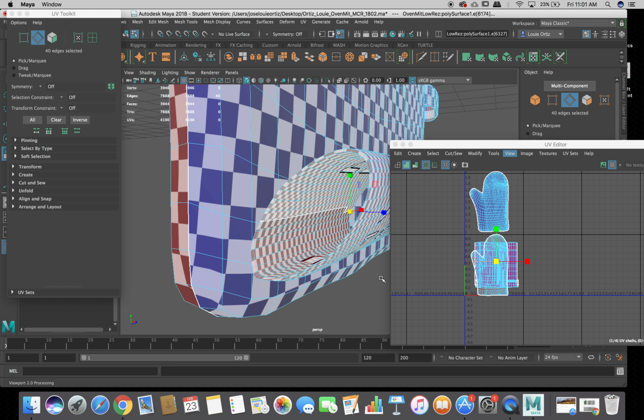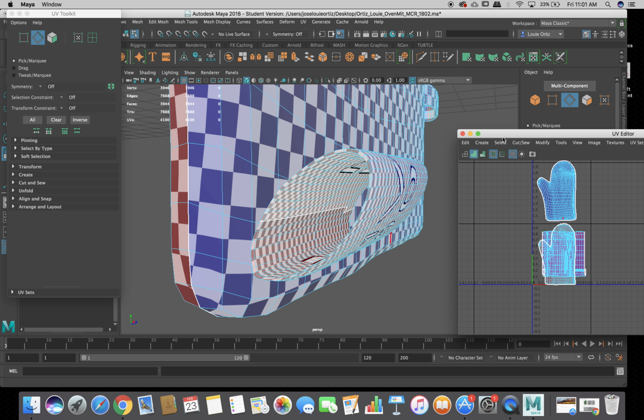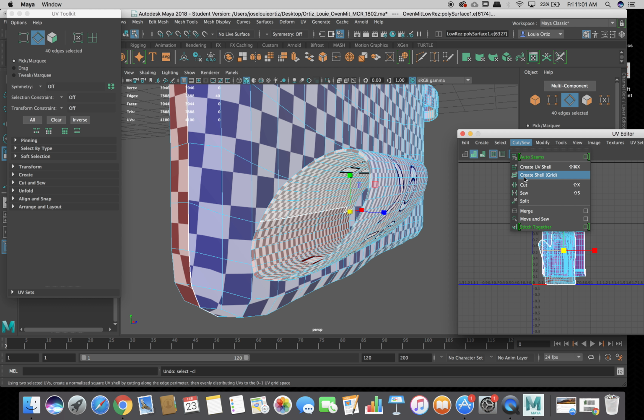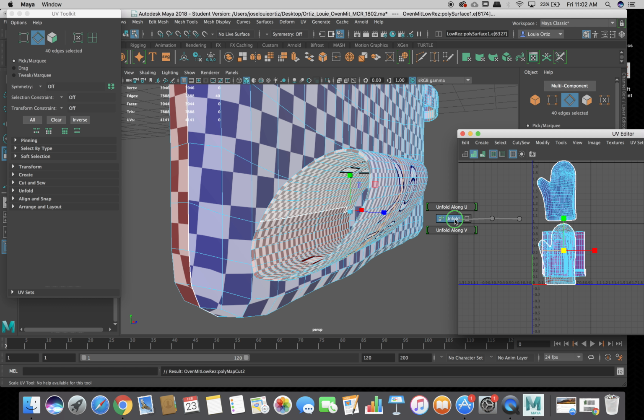Okay, so what am I supposed to do now that I've... Just cut the edge. Wait, I deselected it. So let me hit Z, now it's selected. So I have to go to here, and then unfold the parts. So hit shift, right click, unfold, unfold.